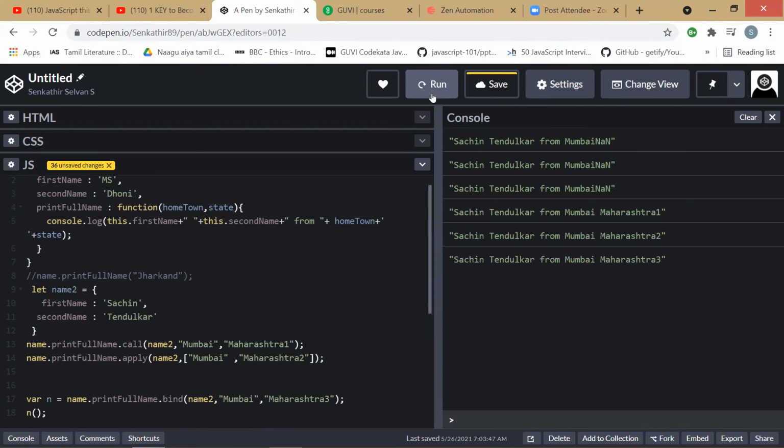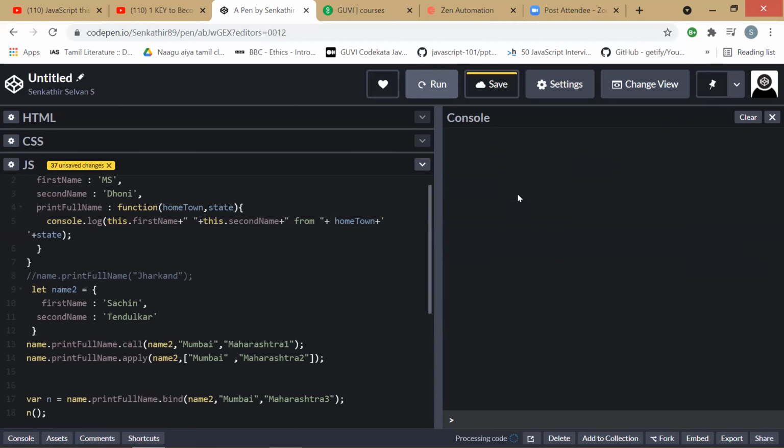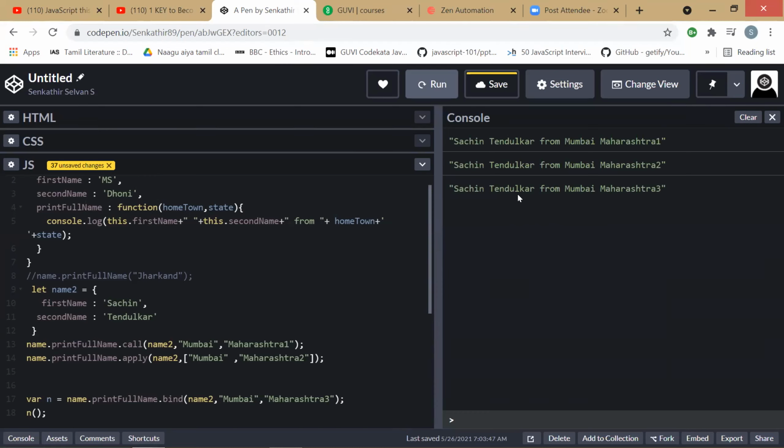Okay, good, good, buddy. Good explanation and a good example. Nicely done. Any doubts, guys, on this for Senkadir Selvan? Let's put it in the chat if you have any doubts.